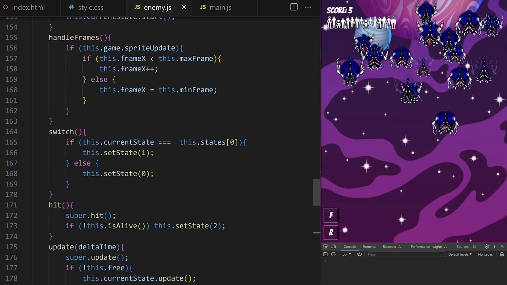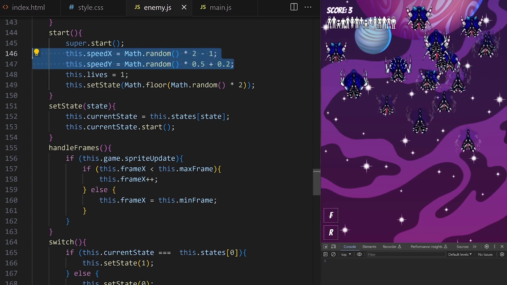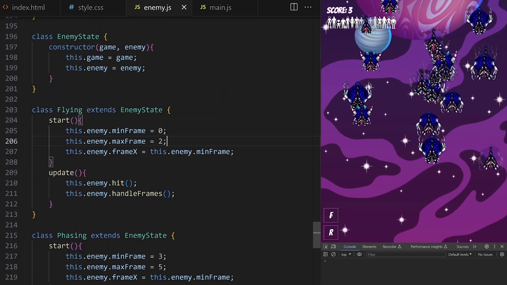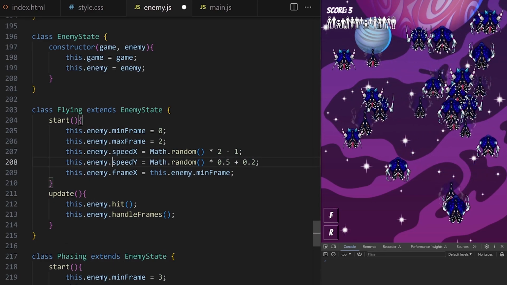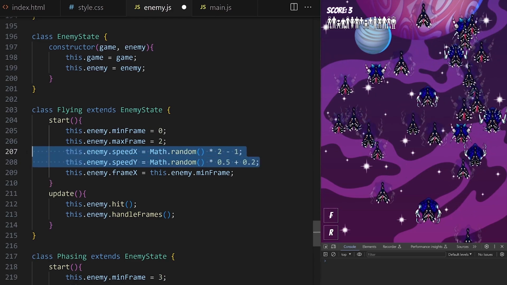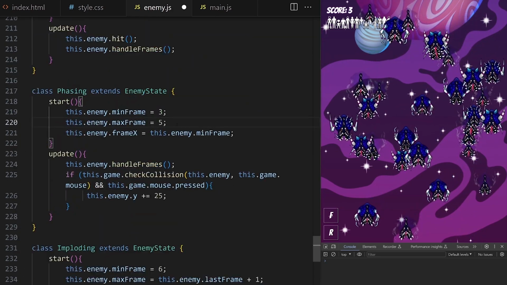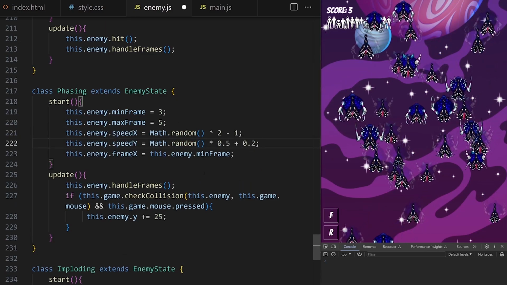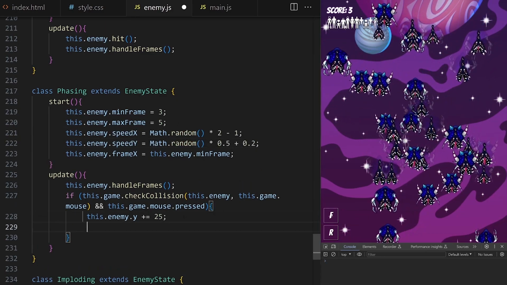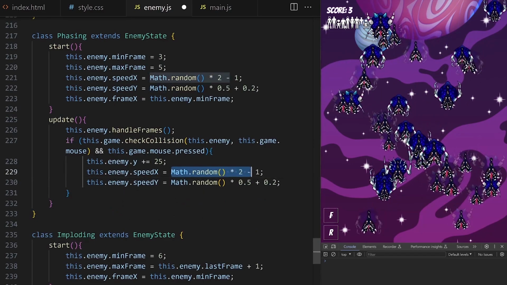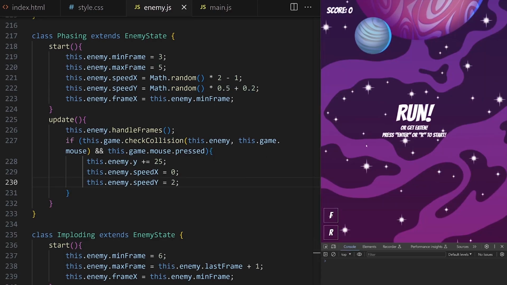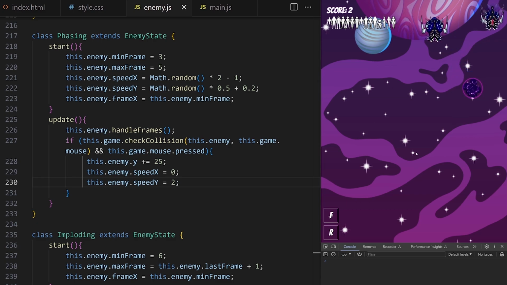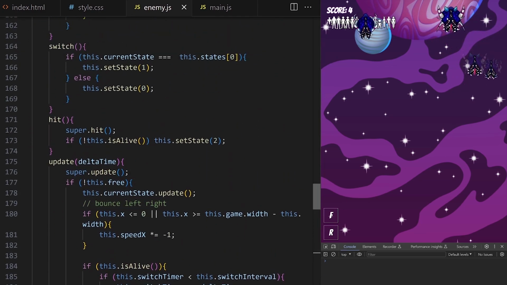I could, for example, copy these two lines, and every time we enter flying state, I add enemy dot here and here. And every time we enter phasing state as well. We randomize speed X and speed Y again to make sure the enemy changes direction. And if we click the enemy while in phasing state, we make it move directly down, so speed X 0 and speed Y will be 2 pixels per animation frame. When we click the enemy when we are not supposed to, we are giving it a speed boost, making it more likely to eat one of our crew members.